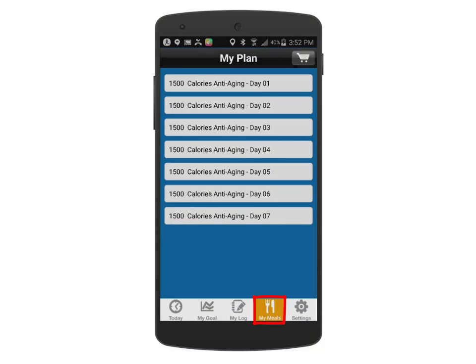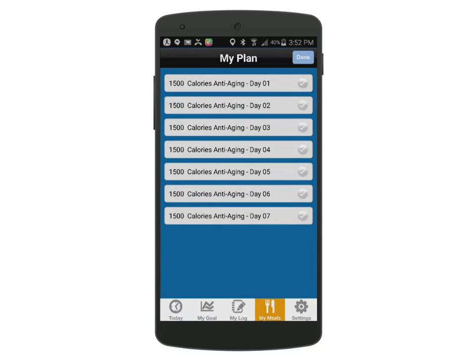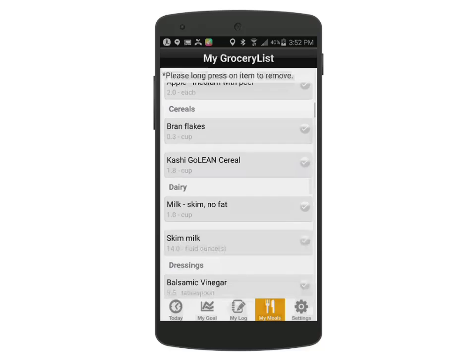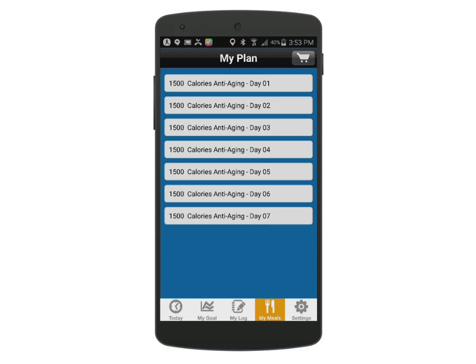The My Meal screen allows you to access meal plans that have been assigned by your counselor. You can produce a grocery list by clicking on the grocery icon, then selecting the days you want to go grocery shopping for. A neatly organized list of food groups will then be displayed where you can check off items as you complete your grocery shopping.